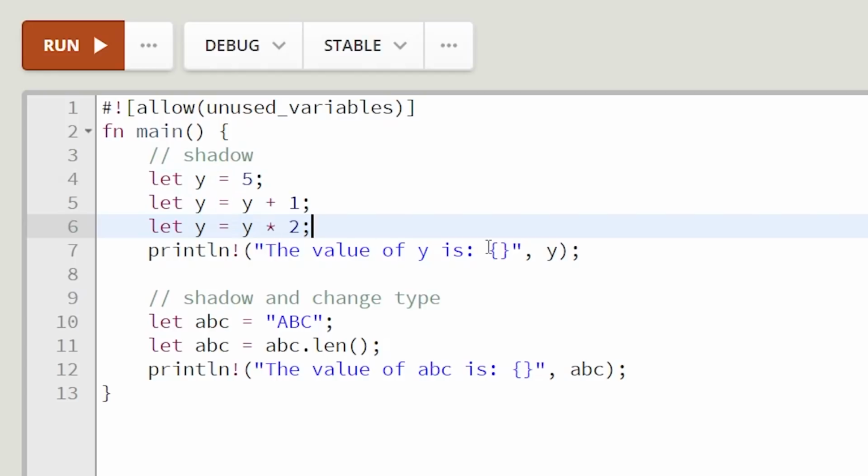And when we run that, of course, what we're going to get, well, it starts with 5, y plus 1 is 6 times 2, 12. So we're going to get the value of y is 12 when we run that.